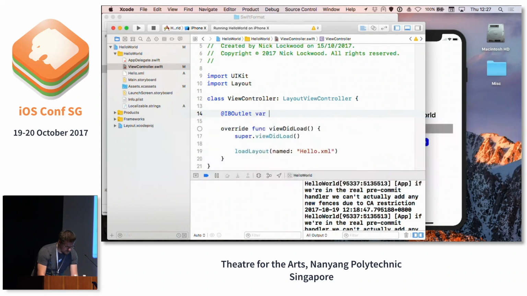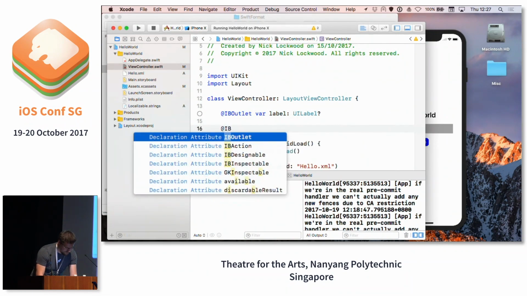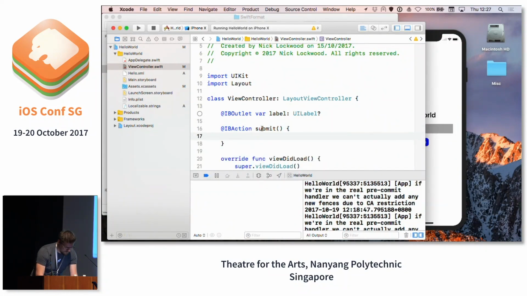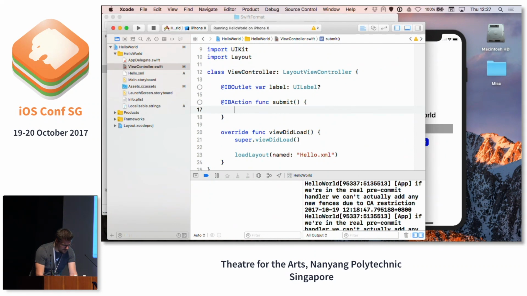I just have to remember how to type Swift now. And what I want this to do is basically when I click say hello, it's going to change the label text to whatever I've typed.